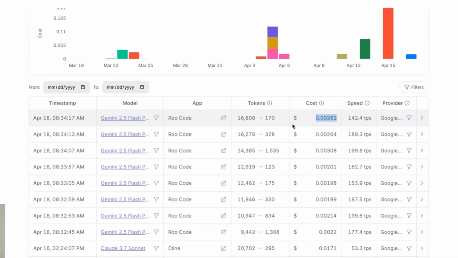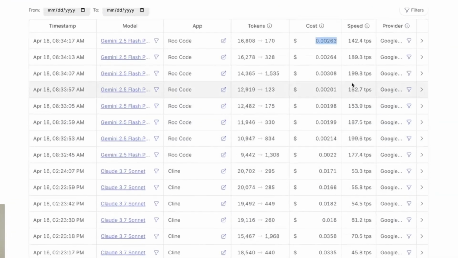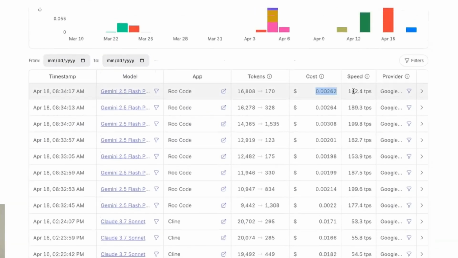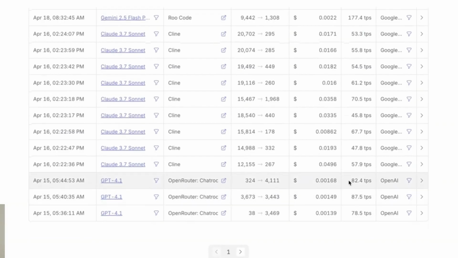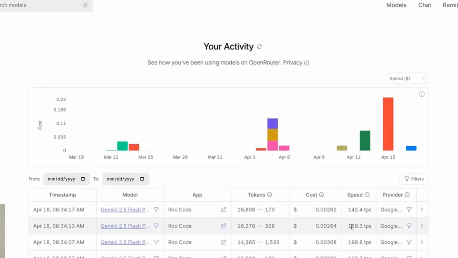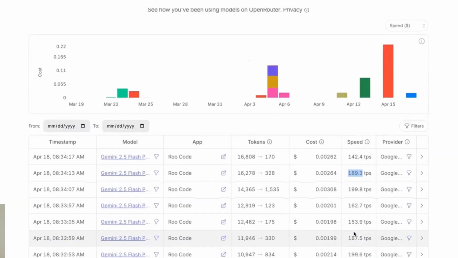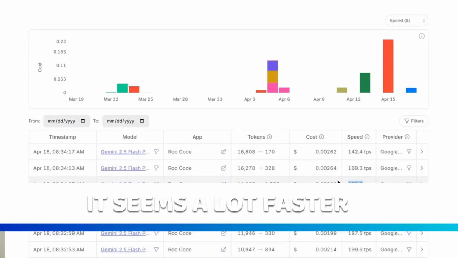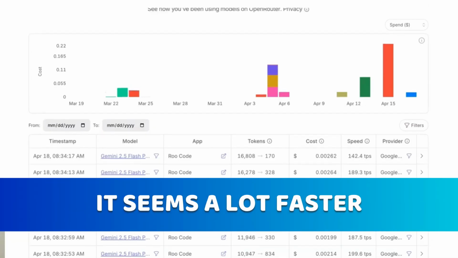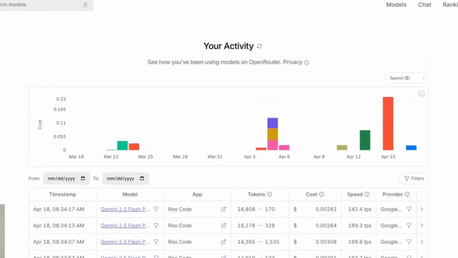0.00262. So it's super cheap, but also look at the speed here. The speed is 142 tokens per second. Compare that to something like Claude, which is 53 tokens per second when I've used it previously. GPT 4.1, 82.4 tokens per second. So in terms of speed, I don't think you're going to beat Flash from what I've seen, 199 tokens per second there. It seems a lot faster and it's a lot cheaper to code with as well.